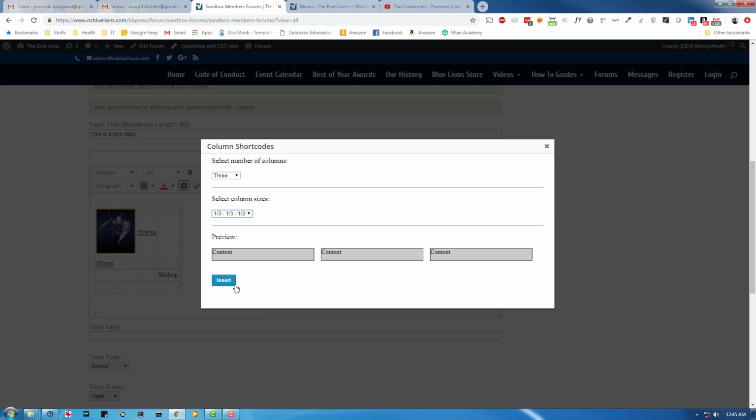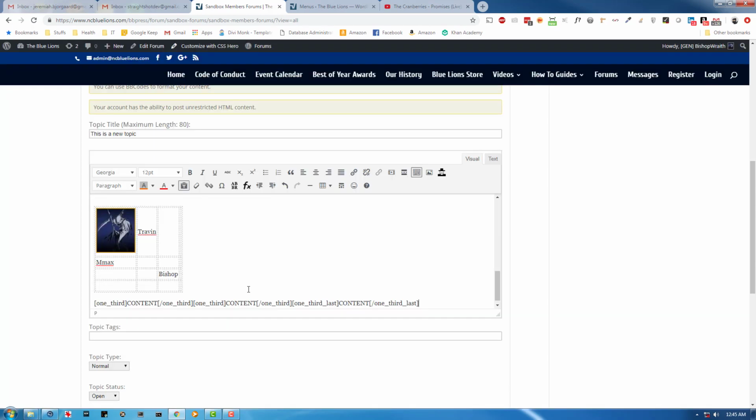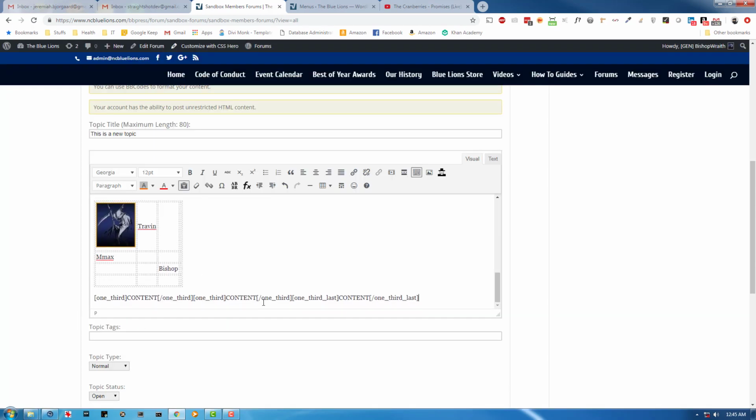I'm just going to choose 1/3, 1/3, 1/3. There's a preview of what it looks like. Let's play around with it. Quarter, half, quarter. You know, 1/6, 1/6, 2/3. Tiny, tiny, big, and so on and so on. Insert that in. So that looks kind of weird, but you get used to that with shortcodes. It shows this shortcode in brackets.